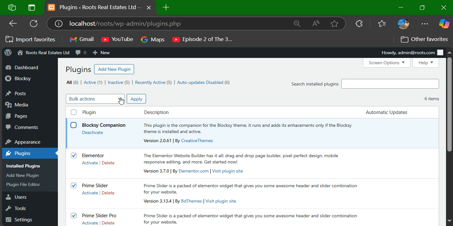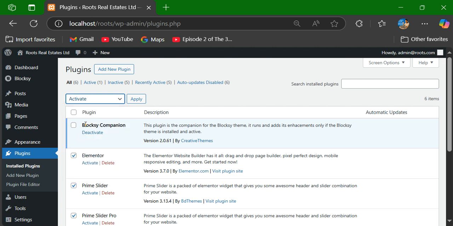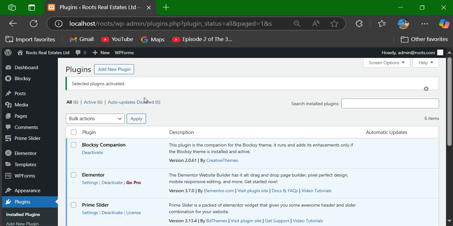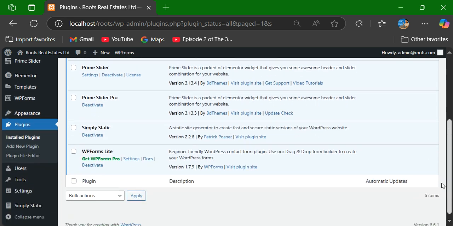Then come here to the drop down, and you choose any action you want to take. So I want to activate. Let me choose activate. Then come here and click apply. Apply is the button. It will perform this. So let me activate. You give it a few seconds since it is activating many plugins, not just one plugin. It has activated them.